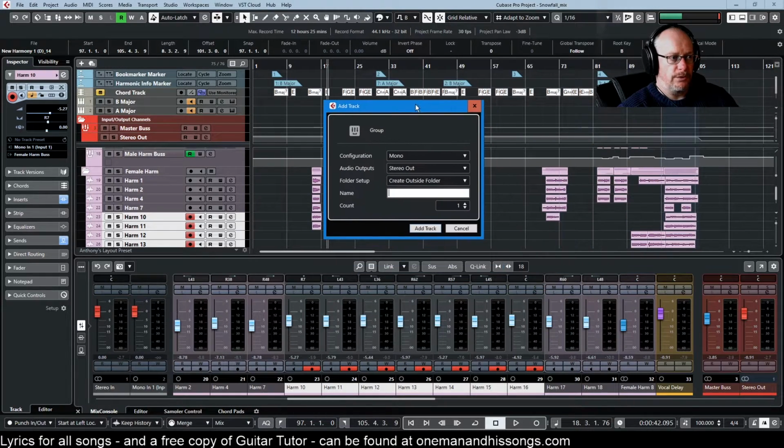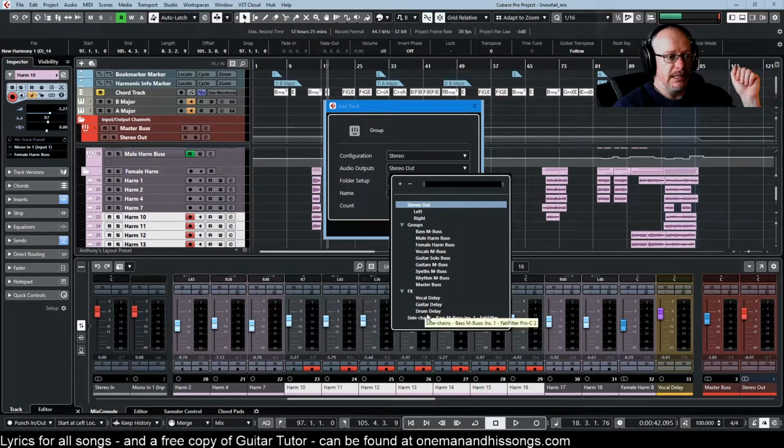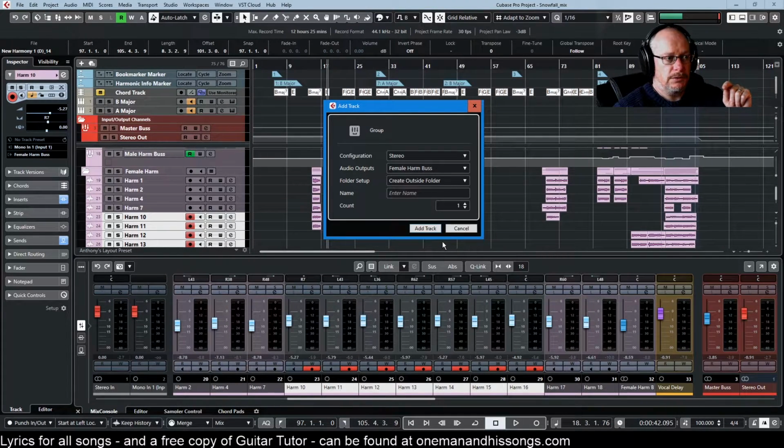If I right click, add group channel to selected channels, this is what we want. And then it will ask us what the group is going to look like. Every group track that I create is stereo. Audio outputs, this is going to determine where the group track is feeding into. Now, because this is a vocals group, we could send it to the vocals master bus. Or these are female harmonies, so we're extracting some of the female harmonies out and sending them into their own group. So logically, that group in turn wants to go to the female harmony bus.